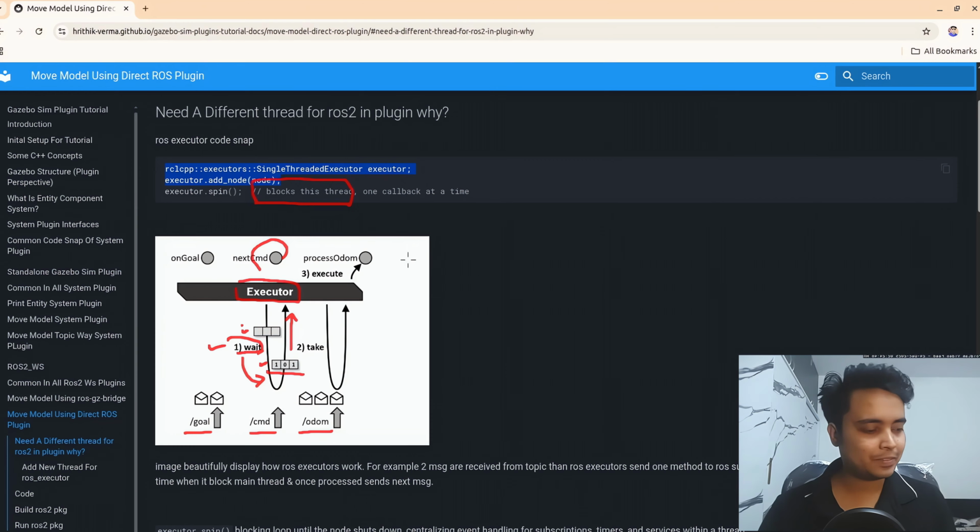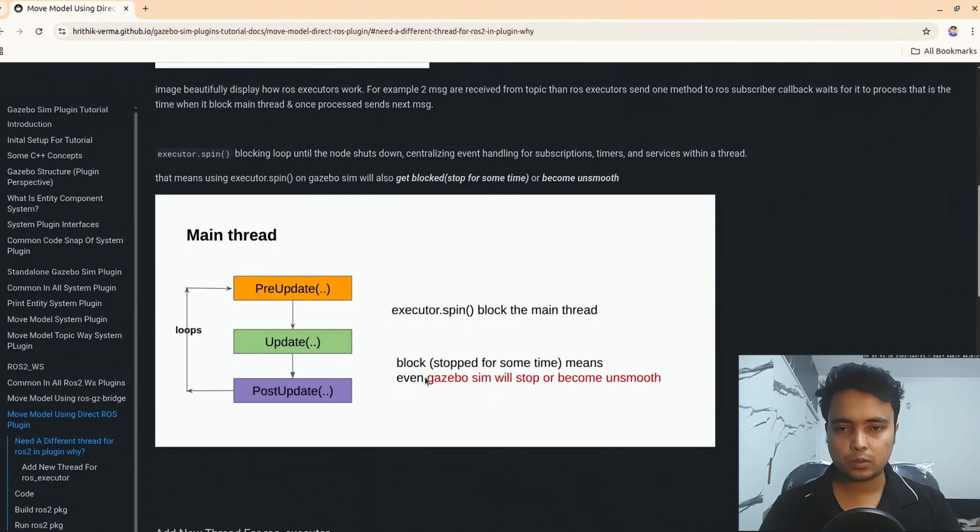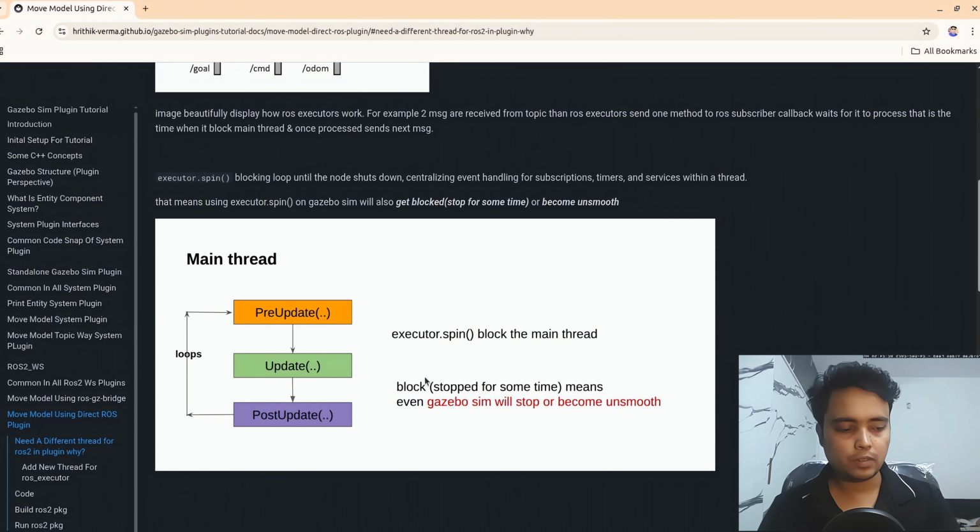We'll understand why. If you remember these interfaces, we use them a lot. The problem here is that these three interfaces run in a loop, and they run in the loop with Gazebo Sim itself, so they are part of Gazebo Sim. Even if we are using only update, and the other two are not there, it is going to loop like this and keep on looping. But the problem is that if we use executor spin, then when your thread starts to execute, it is going to block at this point.